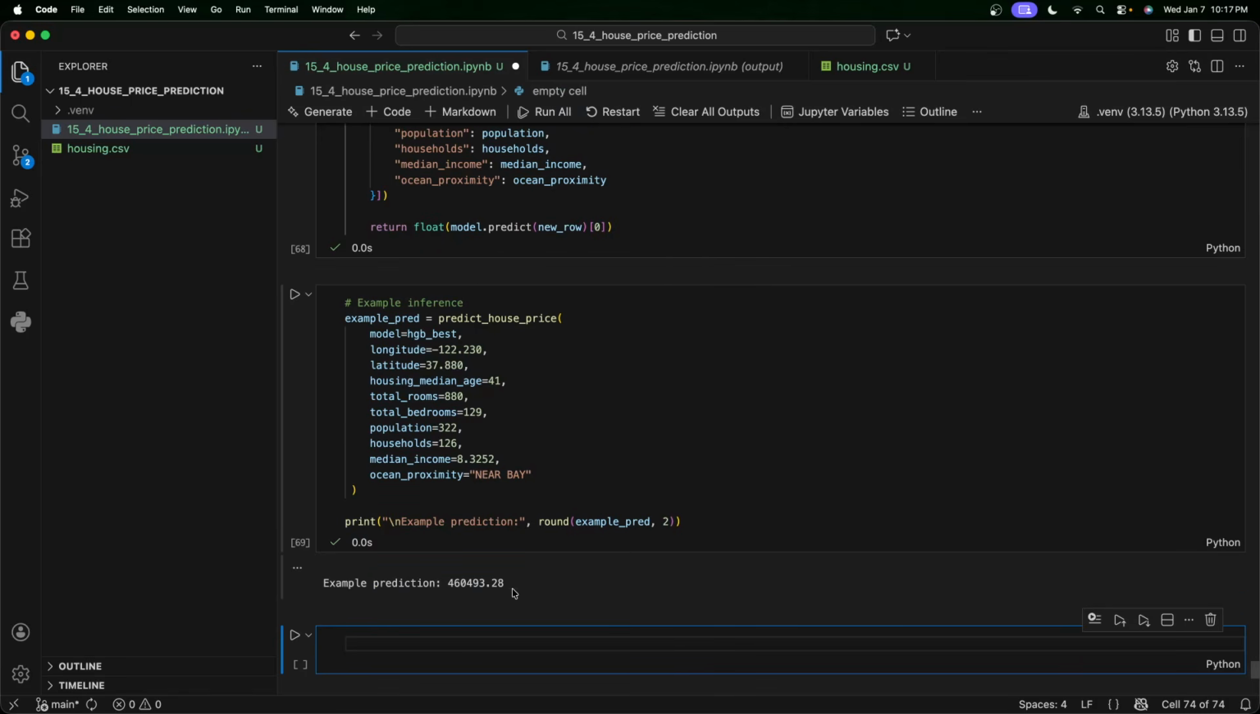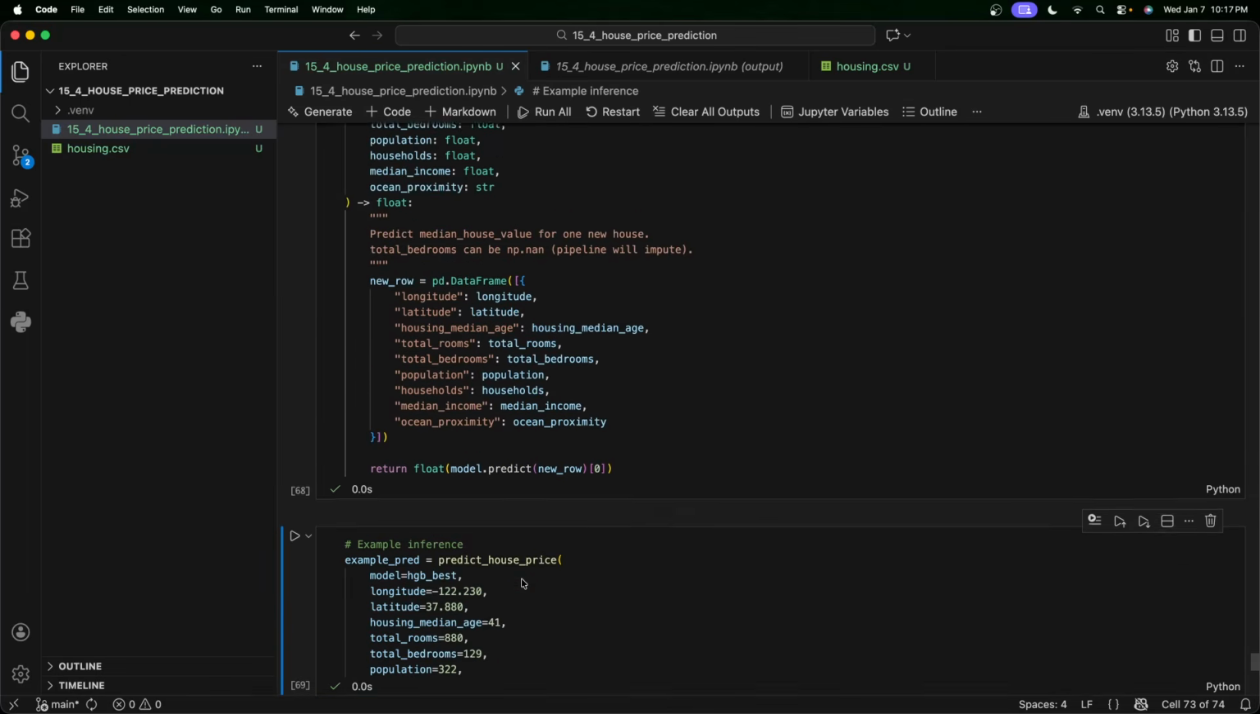So if we run this, we get that for these input features, for the housing and households and so on, the model is predicting that the price of the house would be 460,493, or in other words, 460K is your house price. So this is how you can build a predictive system out of this, where you can give a new data point and your model is going to predict it.